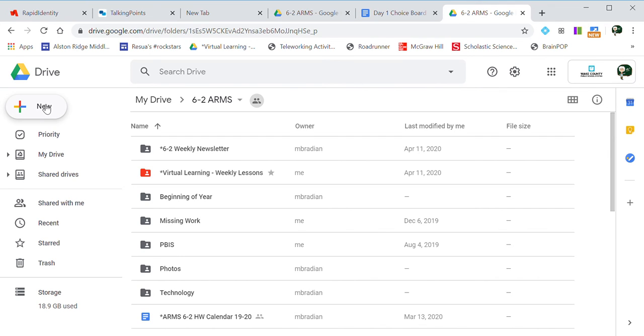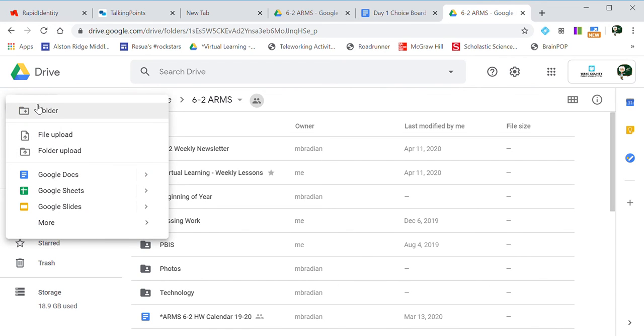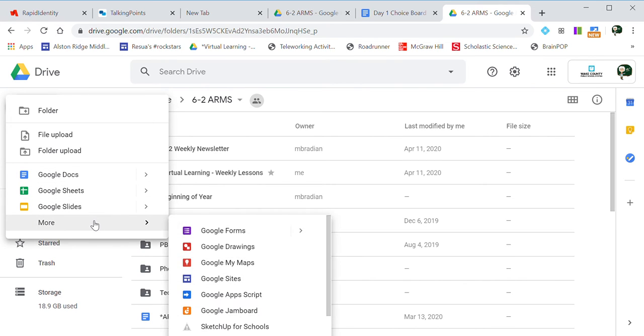So I'm going to go up here with a little plus that says new, because this is where I add things. I'm going to click on the little plus, and it gives me some options. It says I can make a folder, I can do a file upload, upload a folder, create a doc, a Google Sheet, or a slide. Well, none of these are a picture. So we're going to go down here to more.